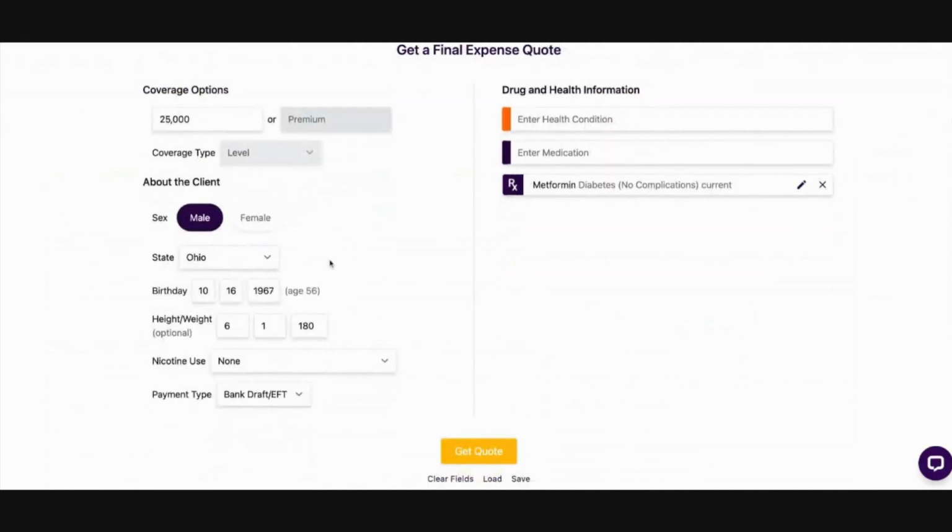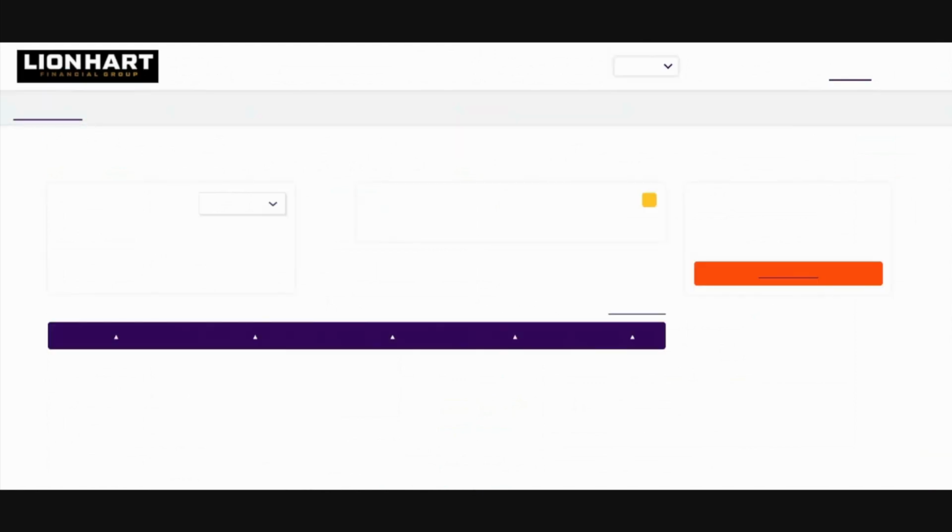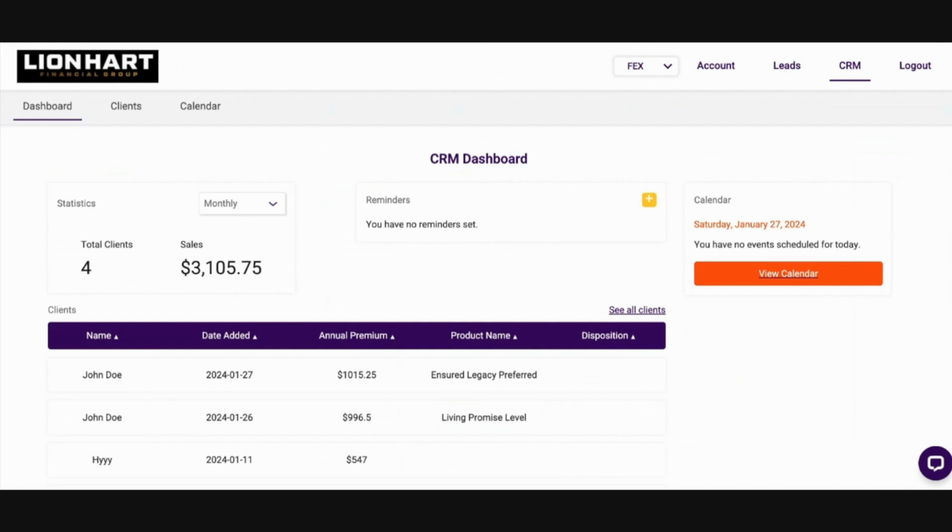The face amount that we ran, all the personal information, the drug and health information that we entered, and then we can pick up right from where we left off. If we're doing maybe an annual review, meeting with the wife, and so on and so forth. So CRM is definitely a huge feature that we offer here.